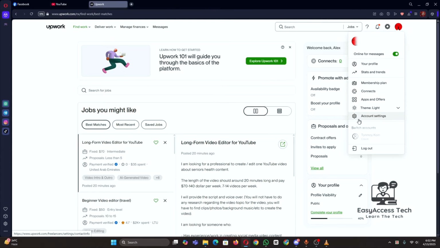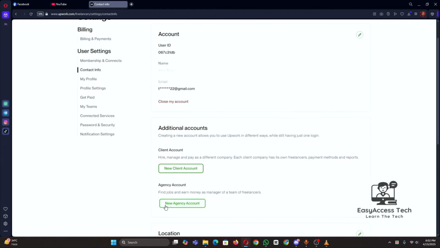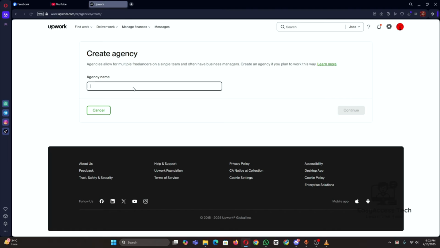From the drop down, go to settings, then look for the create a new account option in the left hand menu. Here you can choose to set up a client or agency account depending on your needs.